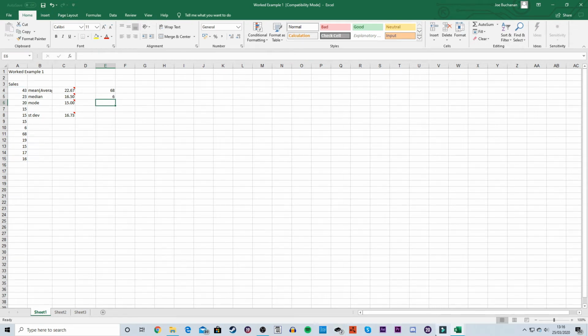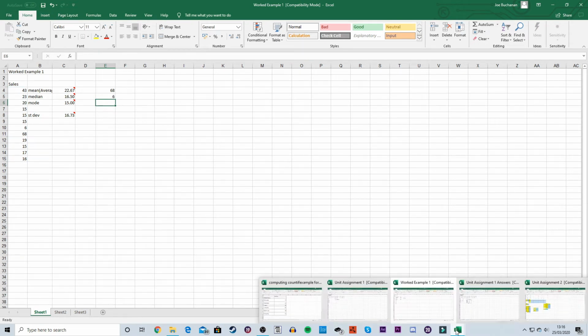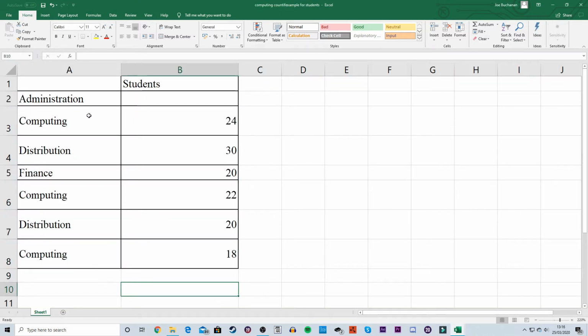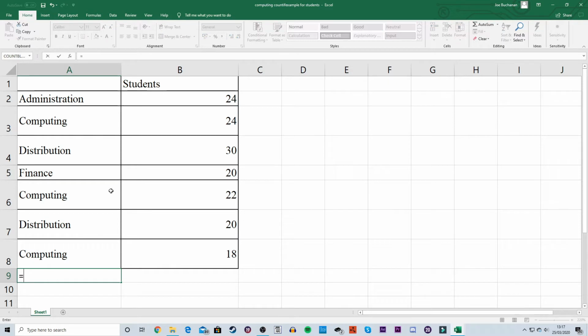We also need to know about how to do some of the count functions. So I'm going to go into another file where I've got departments and numbers of students. I've taken a value out of there for some reason, so I'll just type something back in. A count counts the number of cells with numeric values. So if I highlight all of the table from A2 to B8, it's going to return 7. 1, 2, 3, 4, 5, 6, 7, because we are only counting the number of cells with a numeric value when we use the count function.